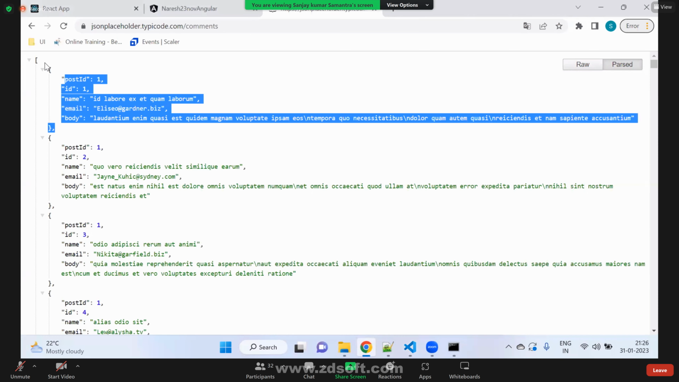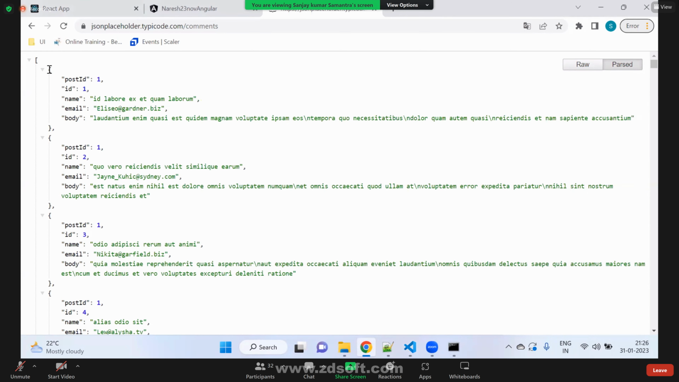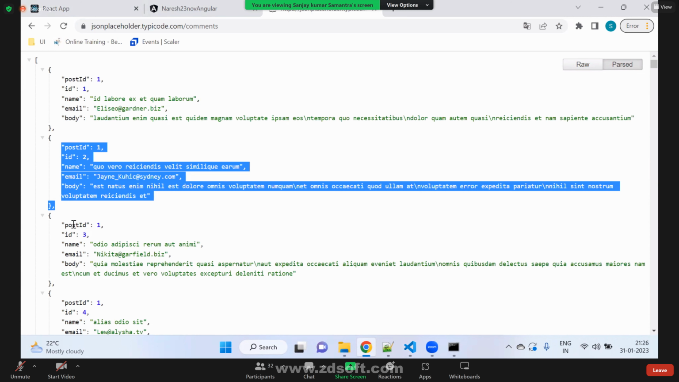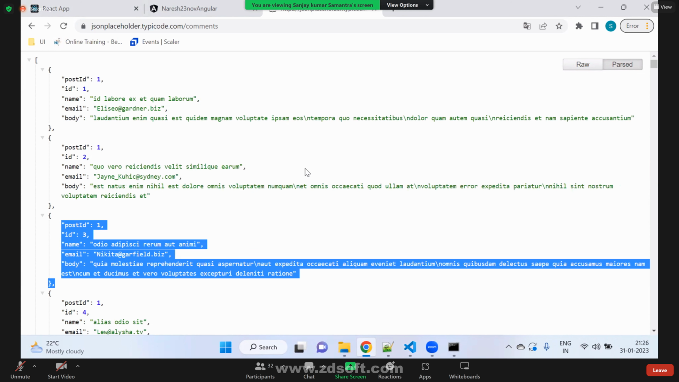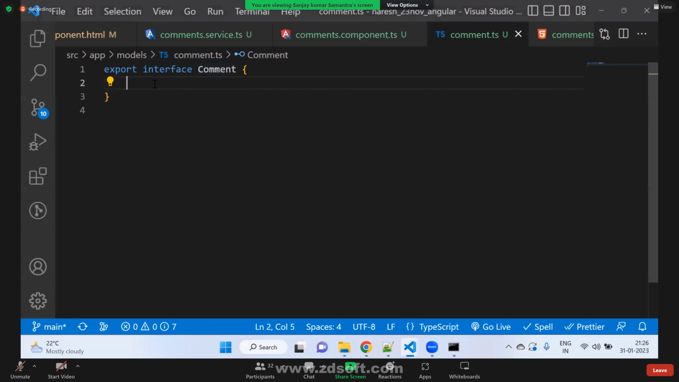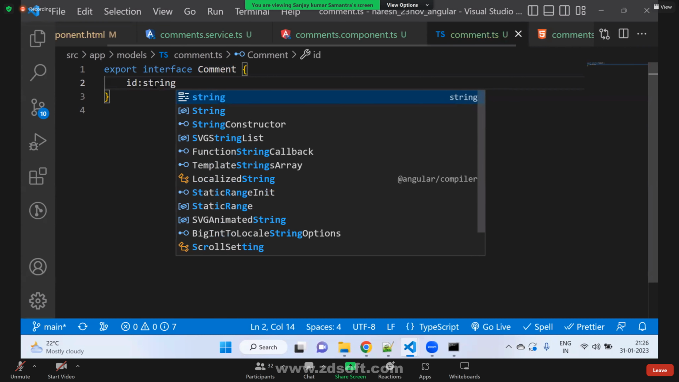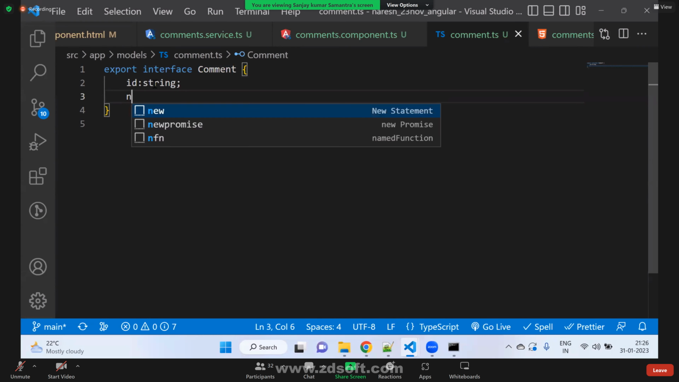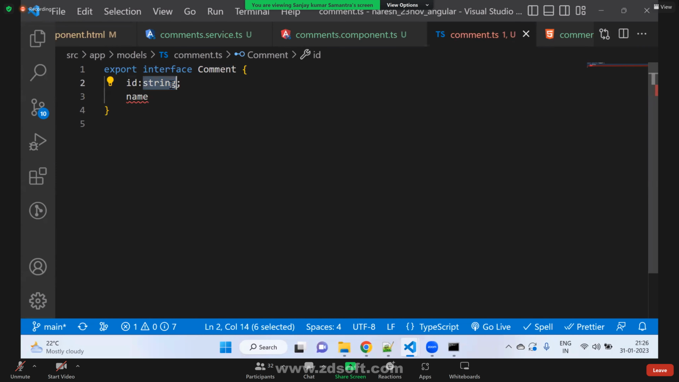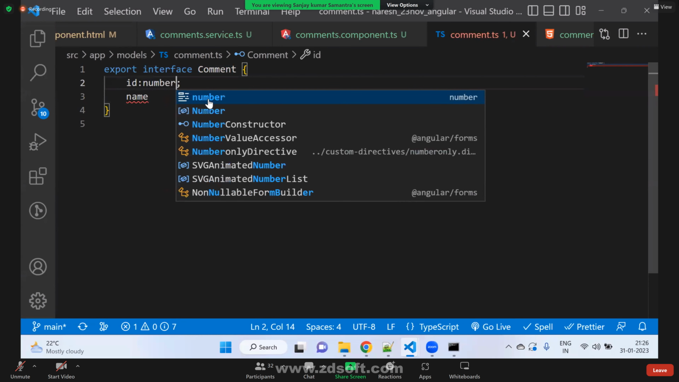If you look here, this is one array of comments. This is one comment object. This is one comment object. This is one comment object. What is the structure of every comment? Every comment will have one postId, which is a string type field. Then it will have an ID, which is a number type field.